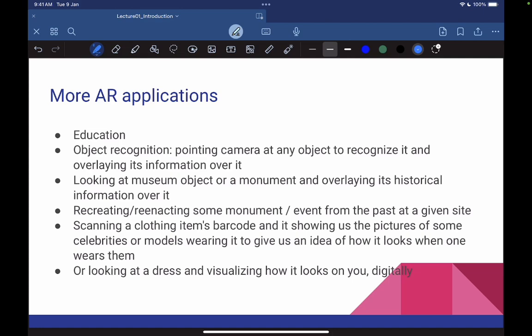Okay, and similarly, looking at a museum object or a monument and overlaying its historical information over it. So when you are walking through a museum, each object has a lot of information. All that information can't be put beside that object. But if you look at it through your screen, it can overlay some information. It should detect that object and overlay that information on our screen. And recreating or reenacting some monument or event from the past at a given site.